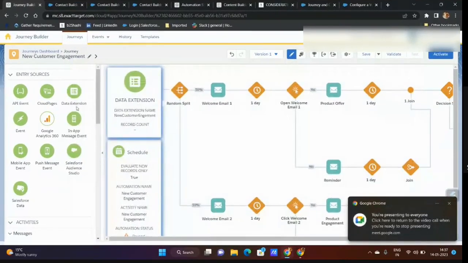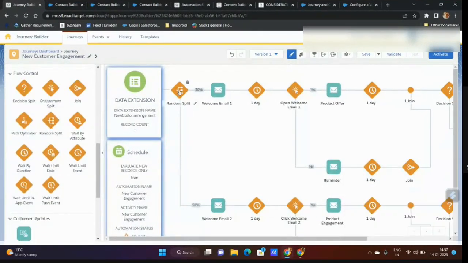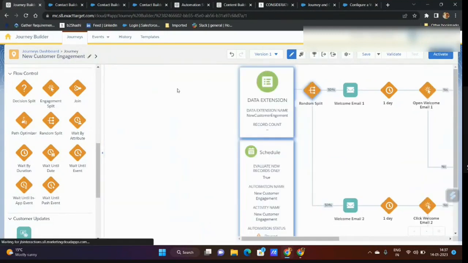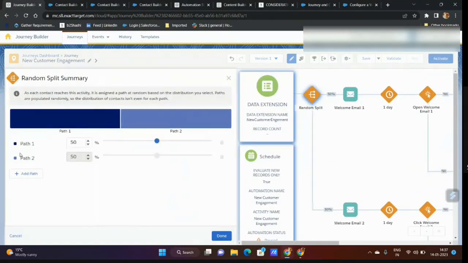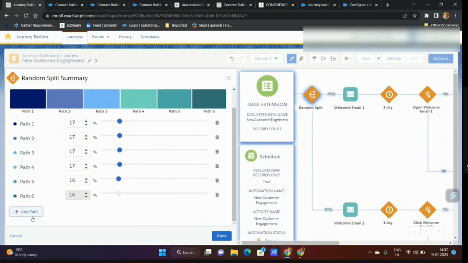What I did was, from the control flow, I dragged the random split. Now from the random split, I define two paths, which is 50-50. I can have another path, then you can define it differently. So I can have different percentages. What it says is you can have up to 10 paths.